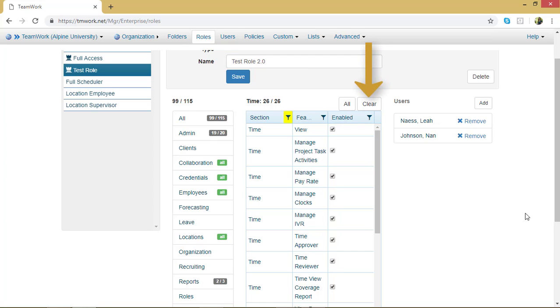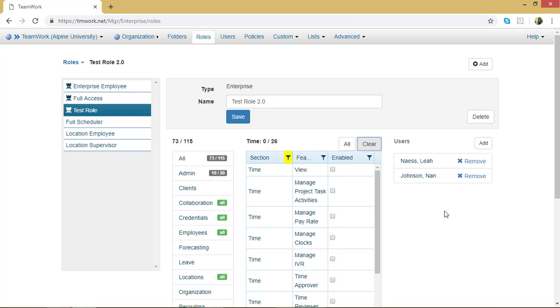I will go ahead and clear all of these by clicking the Clear button. That will disable all of those time features. I could have changed any of the section and features I wanted. I could add them, I could take them away, do any of those edits here. I can also add or delete users. If you're happy with your edits, click Save.